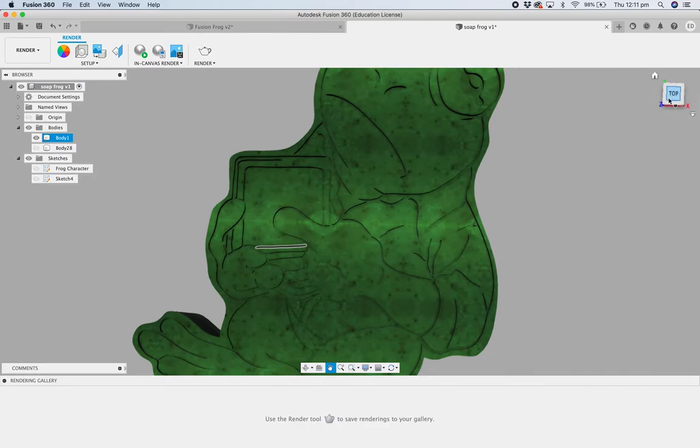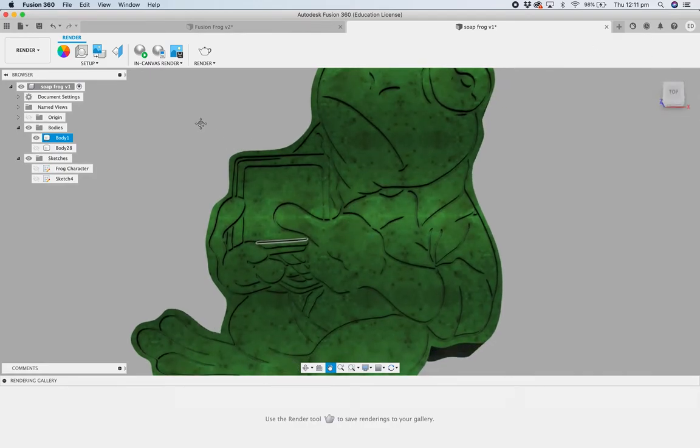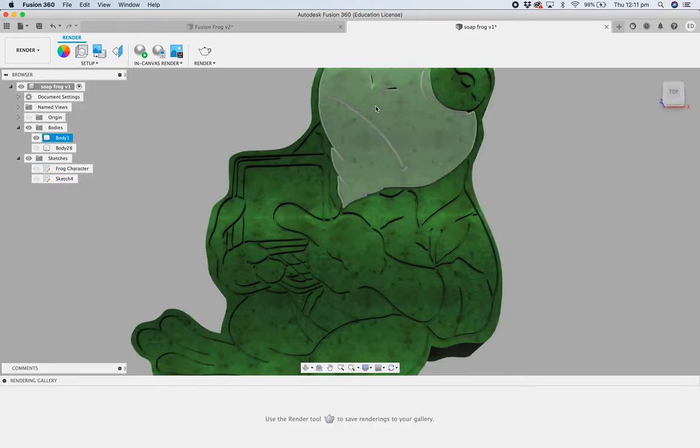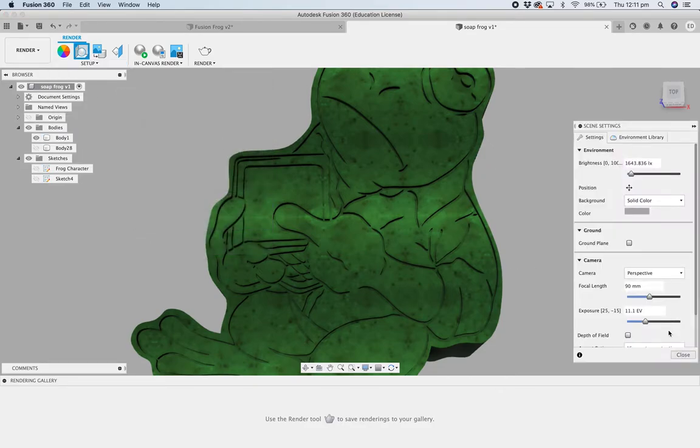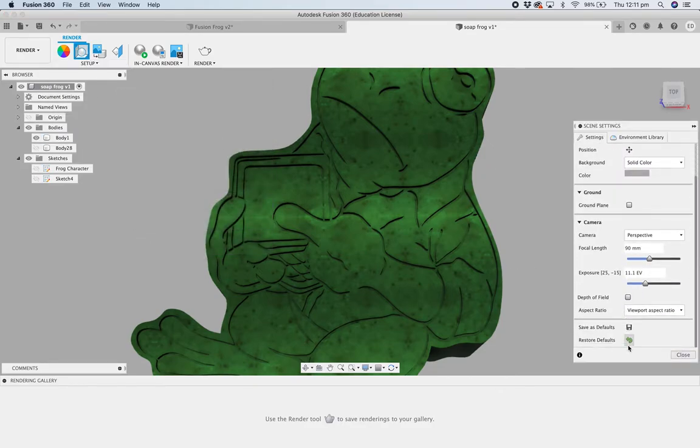Move him so that he's in the middle. Twist again. All right. So you want to render the frog so it looks nice. Setup, scene settings. All right, down the bottom, this is your restore default. If you stuff this entire thing up and it looks terrible, click restore default.